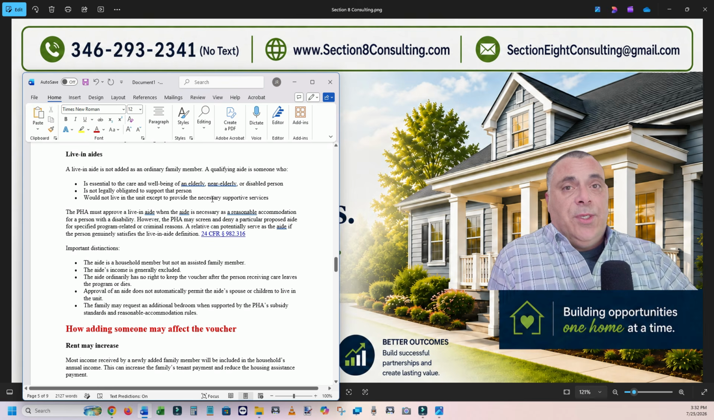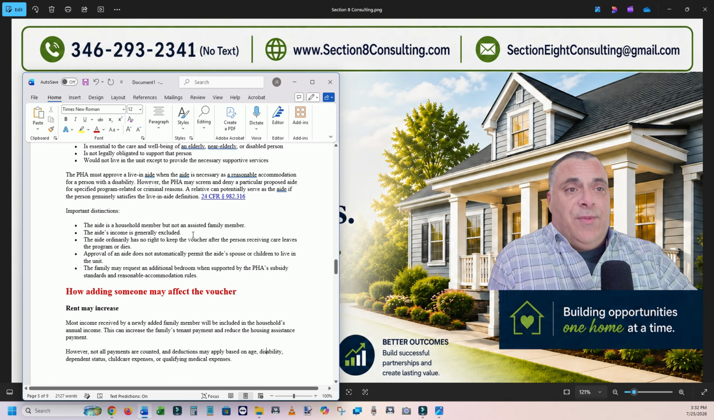This is a very contentious subject matter because PHA policy and federal rules provide how long a person can actually sleep and live there before they actually become a resident, okay? And there are a certain number of hours. So the PHA must approve the live-in aide when the aide is necessary as a reasonable accommodation for a person with a disability. However, the PHA may screen and deny a particular proposed aide for specific program-related criminal reasons.